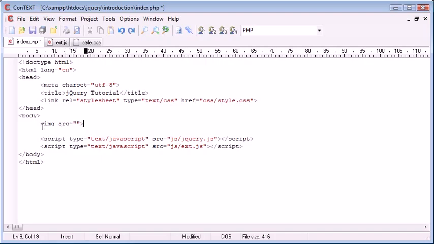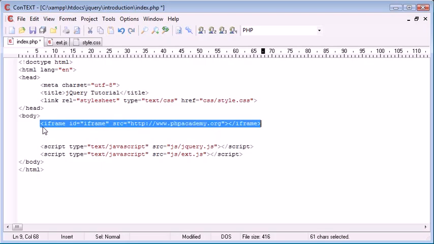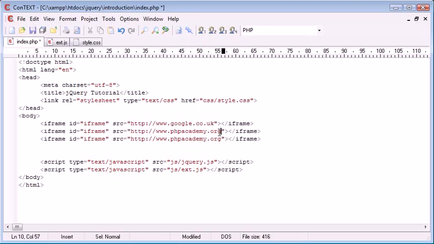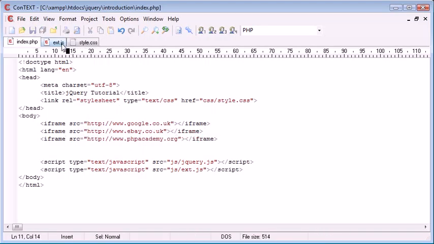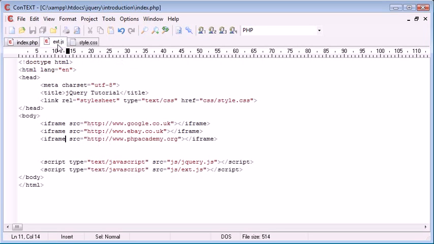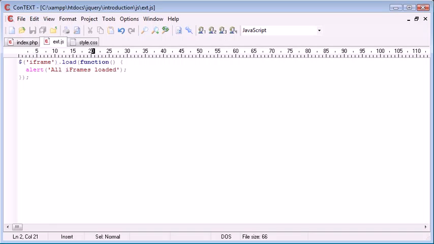In fact, let's take a look back at the iframe example because this shows loading a lot better. I'll go ahead and choose google.co.uk and let's go for ebay.co.uk just as an example. We can go ahead and get rid of these IDs because they're not relevant in this case. We're going to be selecting all iframes. So iframe.load, all iframes loaded. So now we're using selectors in this case to select all iframes, and once they've all loaded, we say all iframes loaded.